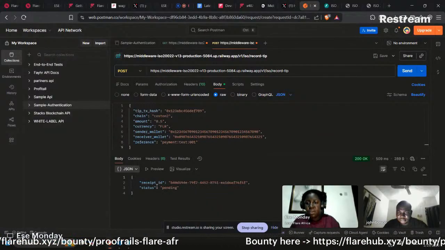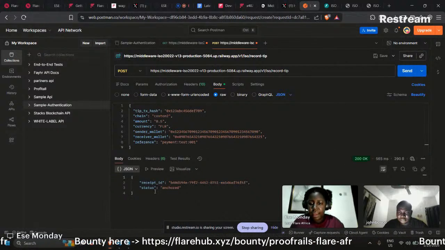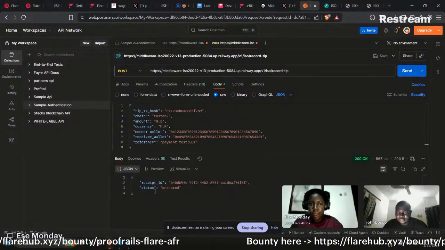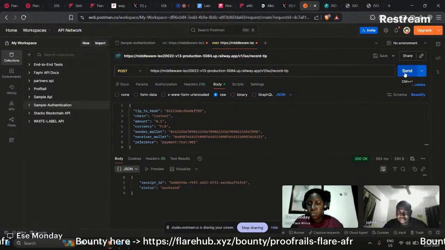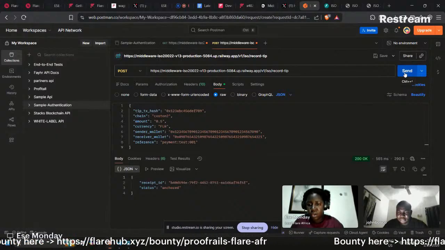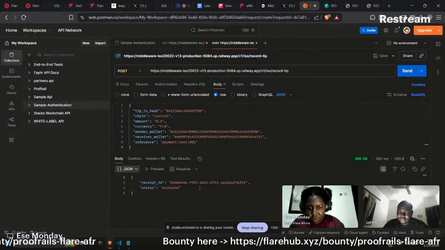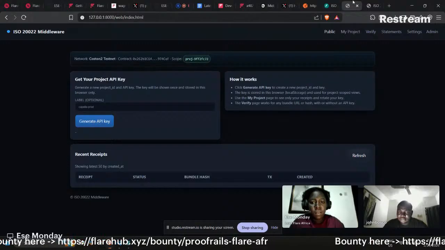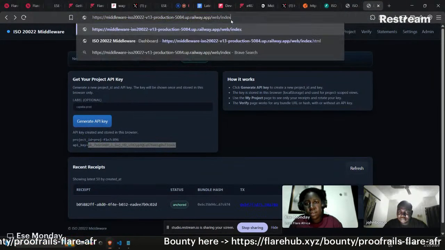So the first time you hit it, it's just going to give you pending, and if you hit the endpoint again you get anchored, because it takes some time to anchor on the Flare network. But if you keep on sending this request, it's just going to keep showing you that it has been anchored and you can go about your day. And yeah, the receipt ID is this. There are also other endpoints. Let me go back to the documentation.